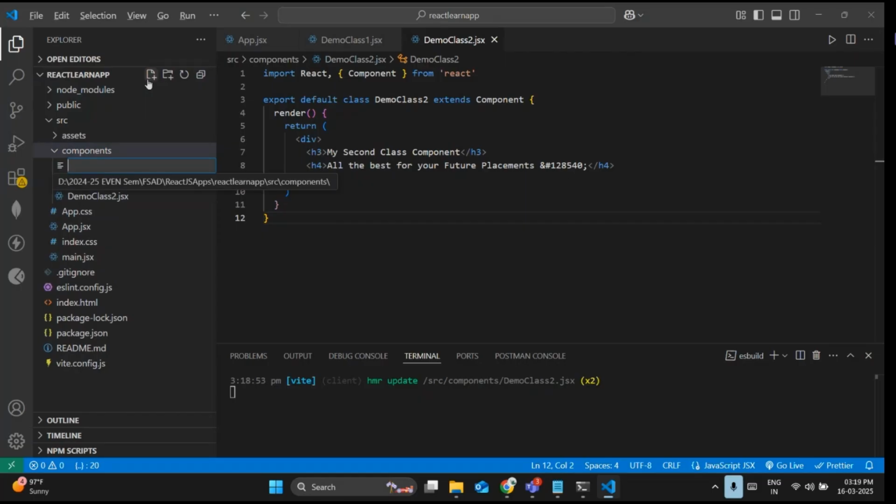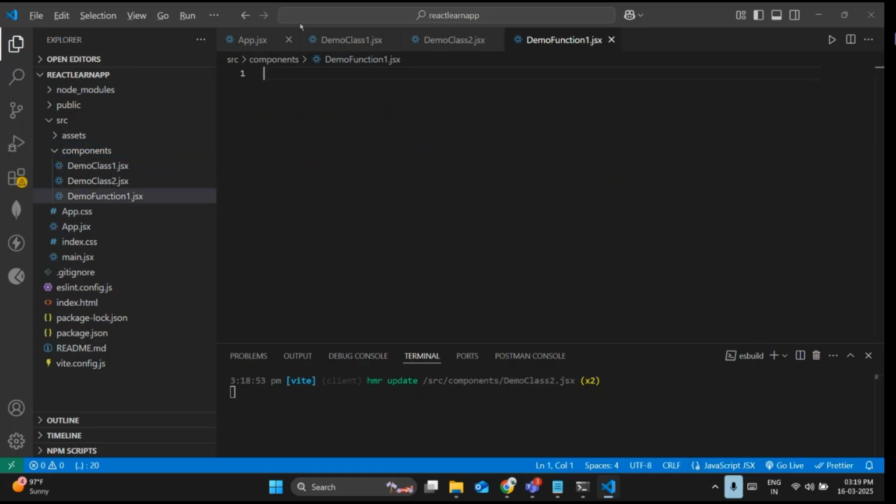For classes, we have created demo class 1. We'll create for functions demo function 1. Demo function 1 dot JSX. Done. Then what is the shortcut for demo function 1 dot JSX? Like this is our first function file we are going to write, so let us all try to write from scratch only. We'll see the shortcut from the next file.